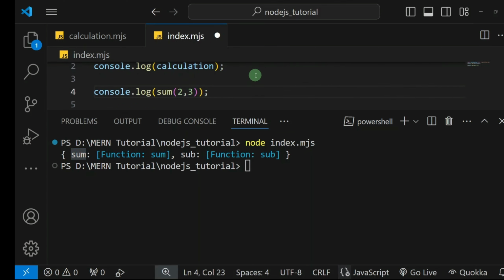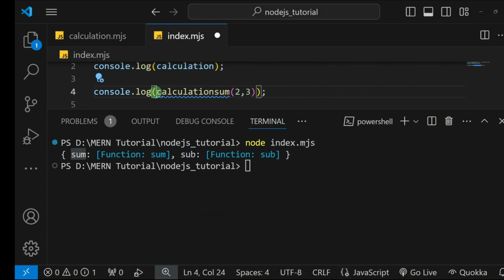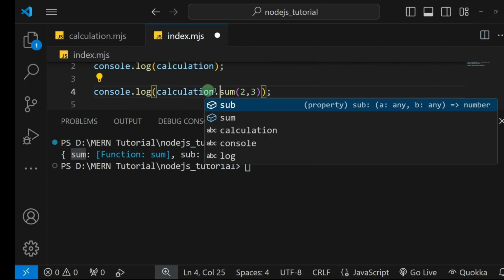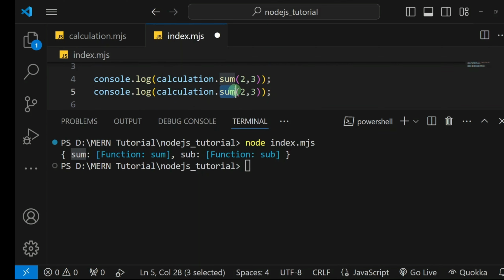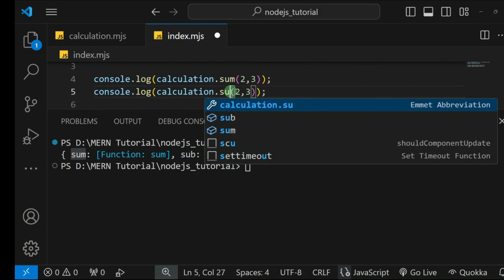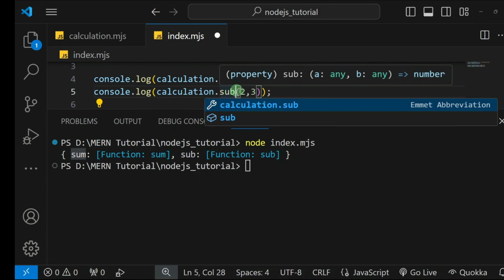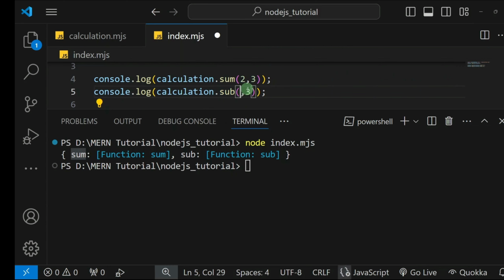Now whenever I am calling this, I have to write my object, that is calculation, and from there I have to access this sum. Similarly, if I want to access sub, from this calculation object, I will be accessing sub, and here I will write 7, 3.